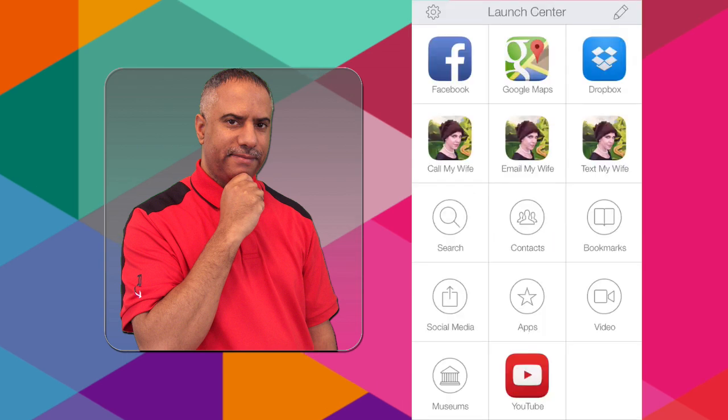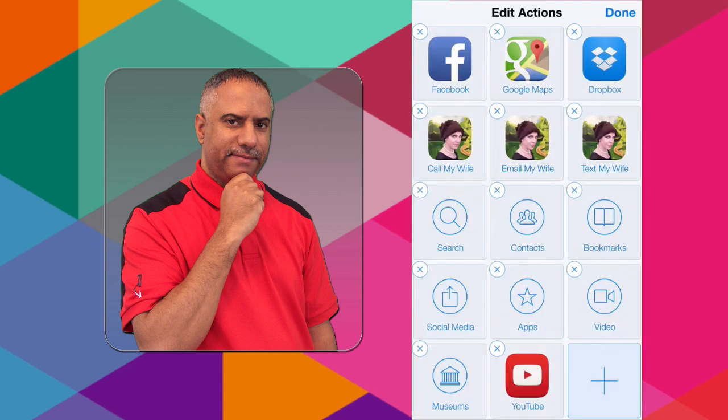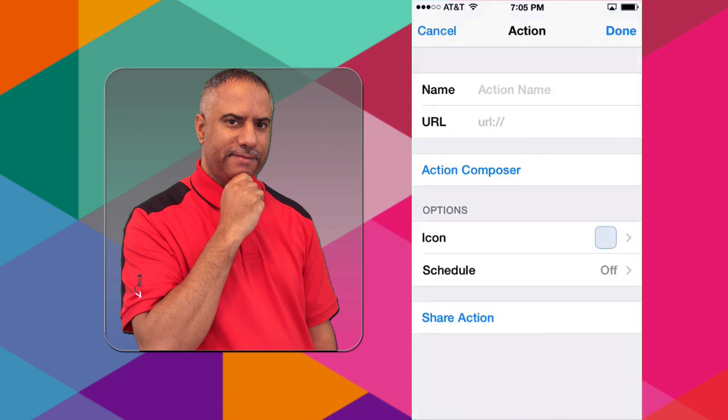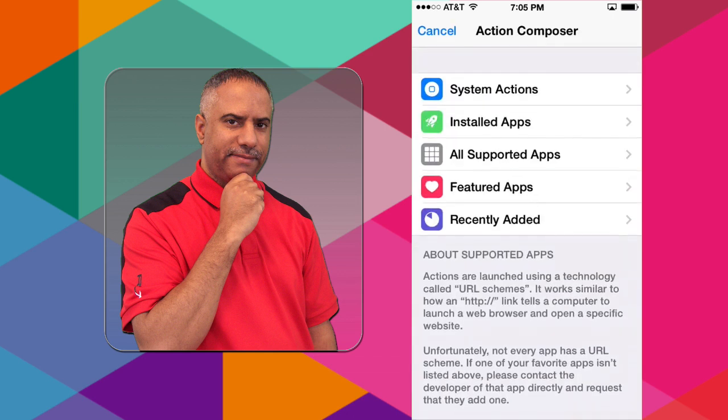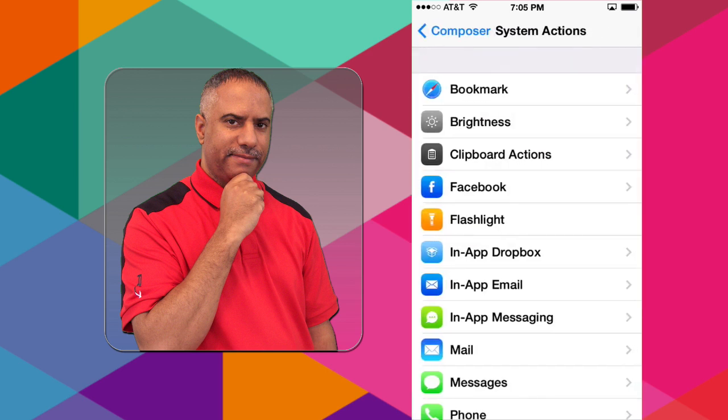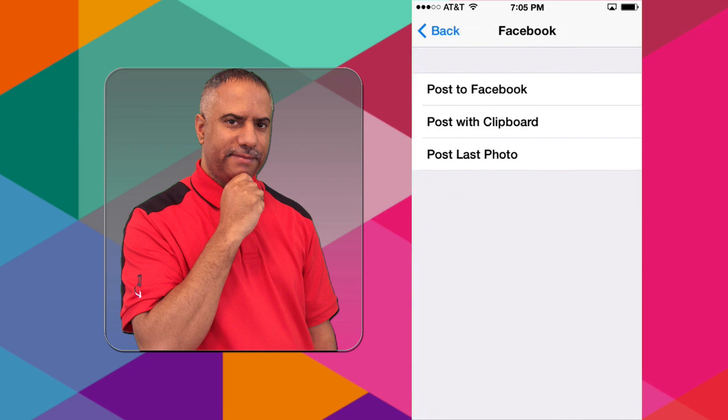Let me go ahead and do another demo for you. I'm going to hit the edit button again, and I'm going to hit the plus symbol one more time and just select action. And then I'm going to hit Action Composer. And instead of going to all supported apps or installed apps, I'm going to go to System Actions. System Actions basically gives you a lot more options to choose from in terms of what you want a particular app to do. So for example, if I was to choose Facebook here, you see I have three options.